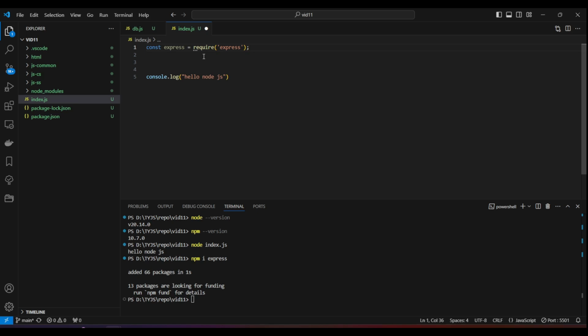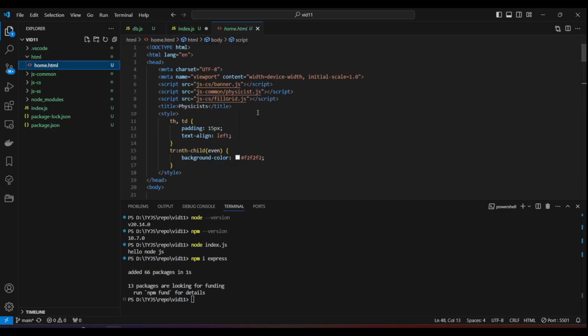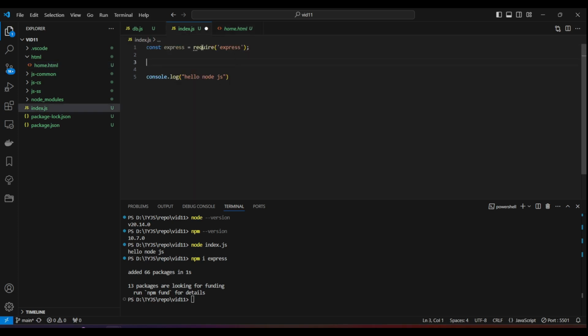Remember, on the client side, for example here in the home page, we use the script tag, and as source we put the JavaScript file which we want to use. On the server side, we use this require, and then we put the name of the package, since this is a package installed here inside this node_modules. As for the physicist, for example, we will use, and let me put that also here now, require, and we will put the path of this JavaScript file.